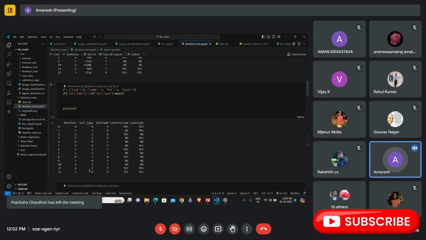Altitude was already in numbers, that's why I'm not touching that. Here you can see construction and landslide are yes or no questions. It is like a binary question. Just consider it like gates, like how we use AND, NOT and OR gates. Those give true or false. The same thing: if it is true, that means 1, if it is false, that means 0. I'm taking the construction and landslide values, yes or no, the same way.